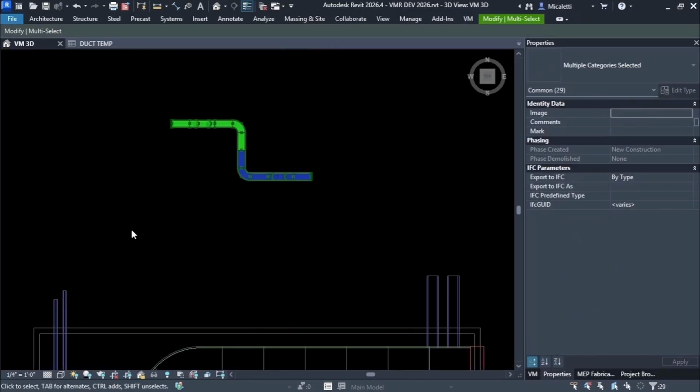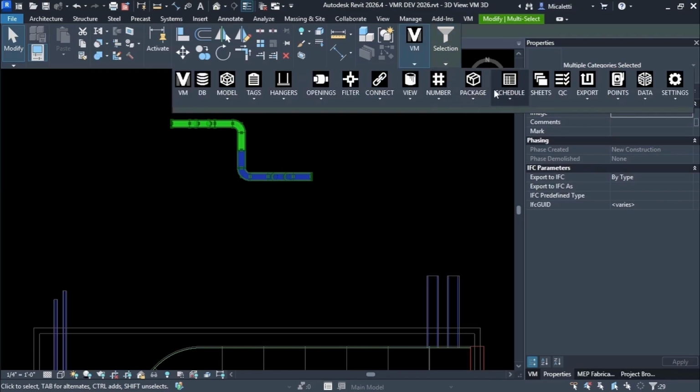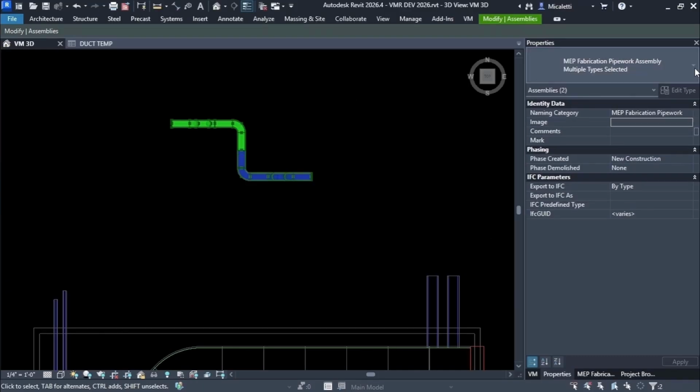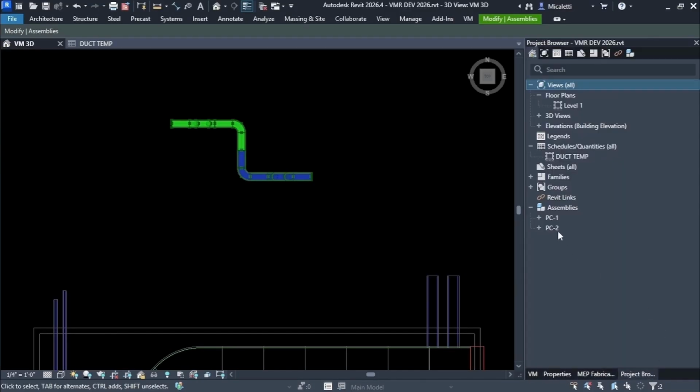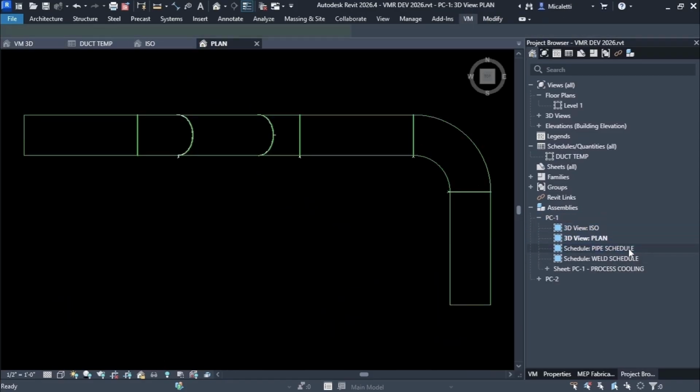I don't think I did. So you can pre-select. I'm going to go ahead and pre-select. We're going to go to sheets. I'm going to make sure I create assemblies. I did create assemblies. And then I'm just going to create the sheets, right? And then we go to the project browser. Here's PC1. Here's PC2. Here's the ISO. Here's the plan. And now I have 2 schedules.